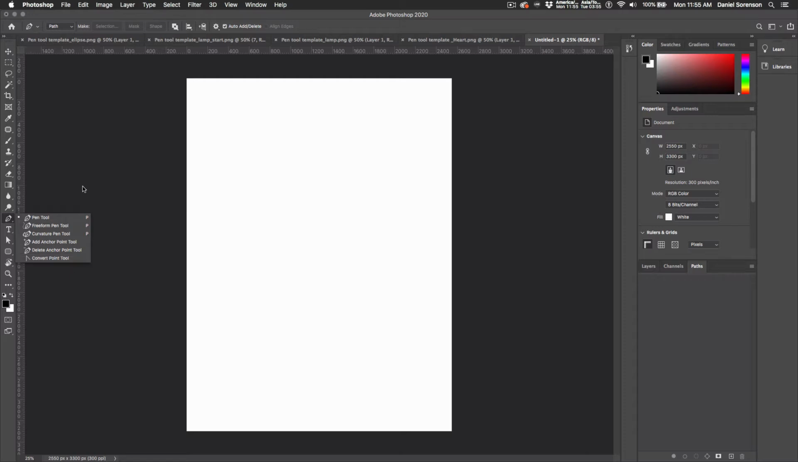The pen tool works by creating paths. The paths are made up of anchor points. Of these three, the most useful is the pen tool itself. When you are in the pen tool, you need to make a couple of choices up here in the options panel. One thing is if you're creating a path that you're going to use for making a selection, make sure path is selected up here and not shape.